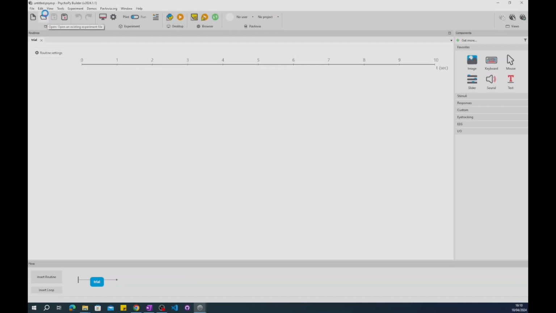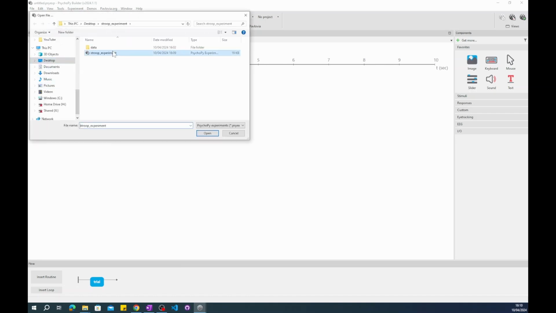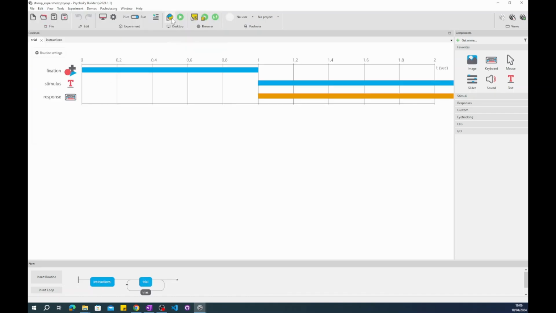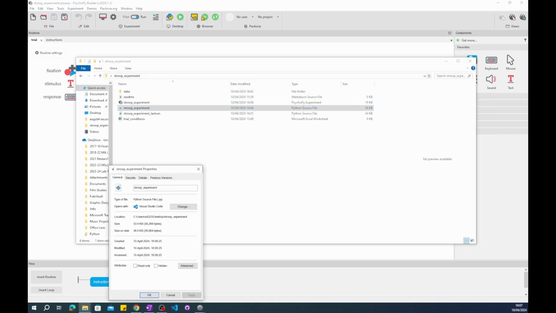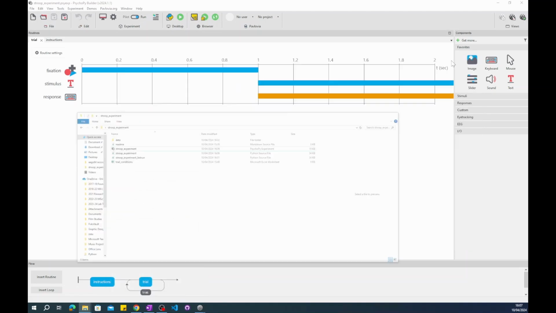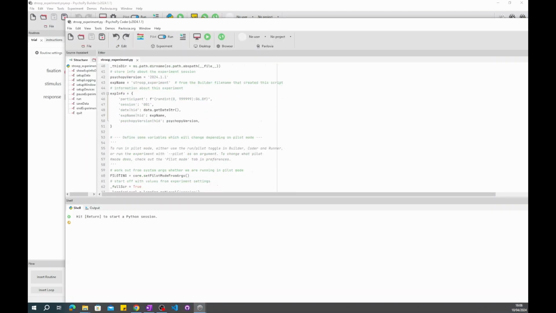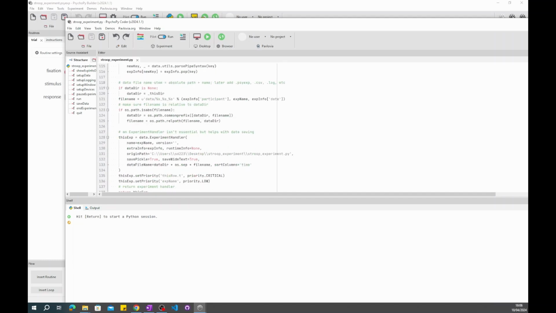To see this in action, you can open any builder experiment and click the Compile to Script button in the top toolbar. This will create a Python script file with .py extension in the same location as your builder file. You can then view the code of your experiment in the coder window or any other code editor.